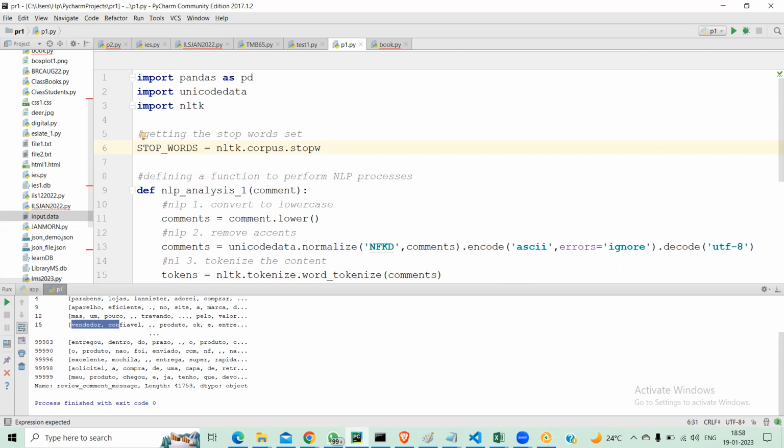No, not by default. We are giving it here. NLTK dot corpus dot stopwords dot words, and now I'm saying Portuguese. So this is the word. Now I need to take the word and put it in stop words. So I'm going to say for word in this one.